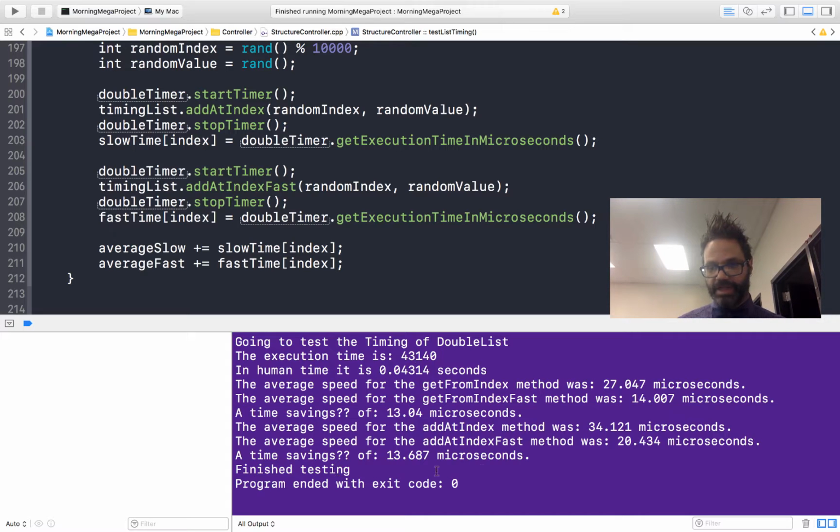Average speed from the addAtIndex method, 34 microseconds. addAtIndexFast is only a little bit faster at 20 microseconds, a time savings of 13 microseconds on average. And again, we're looking at the average case. We're not looking at the actual fastest time, because that's just a one-off. What we're looking for is overall, over all those different executions, which one's going to be the most accurate. And so we have that finished testing. Exit code 0, fantastic. We made sure we exited properly.